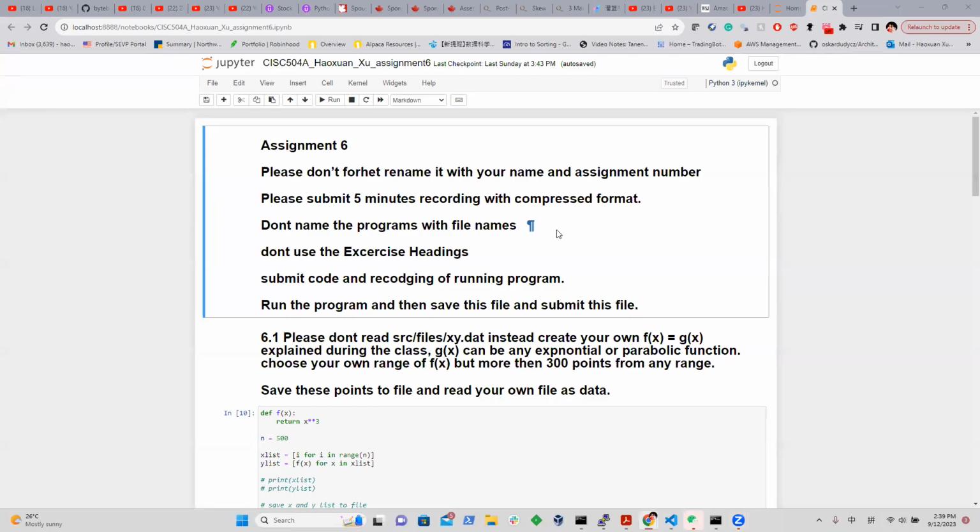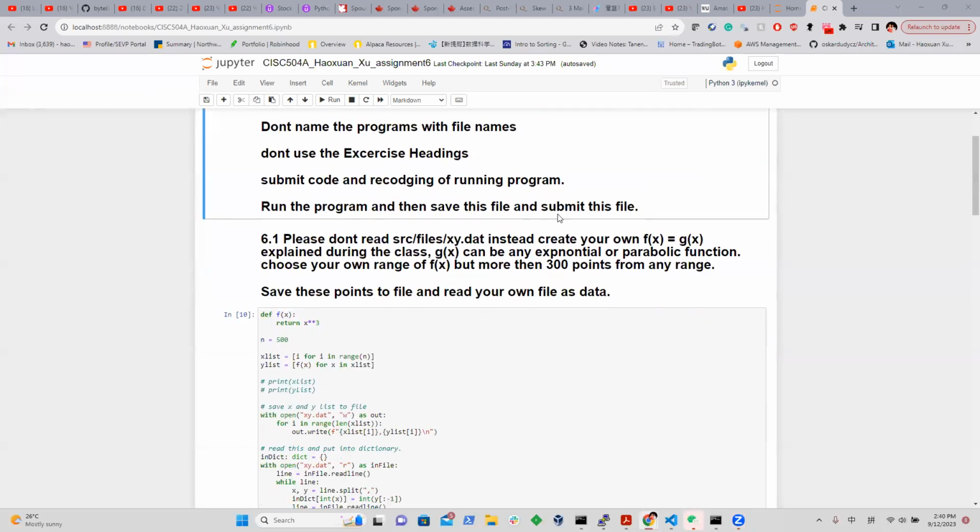All right, we're going to start with the CSC504A assignment 6. So to start with question 6.1, to create your own f(x) equals g(x), g(x) can be an exponential or parabolic function, your own range, but more than 300 points from any range.